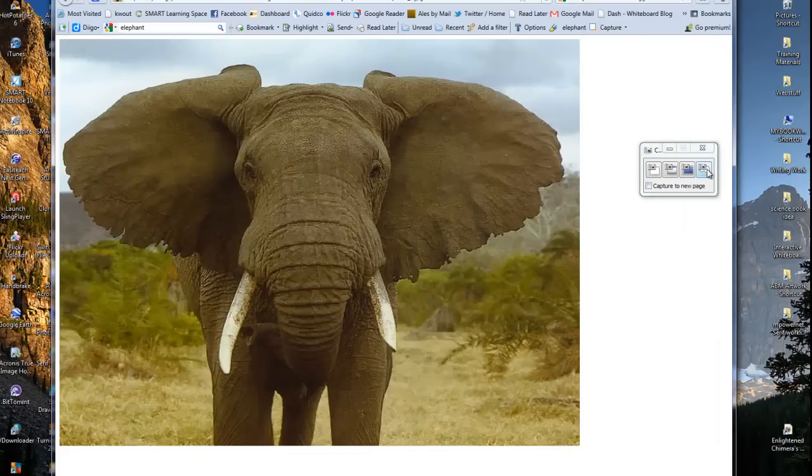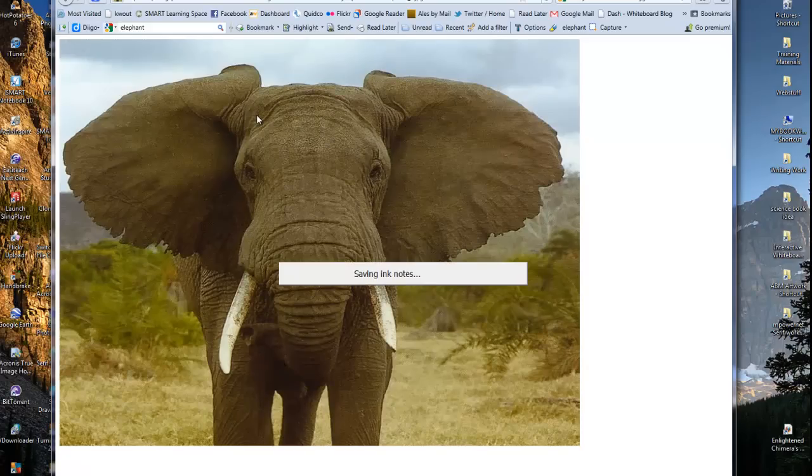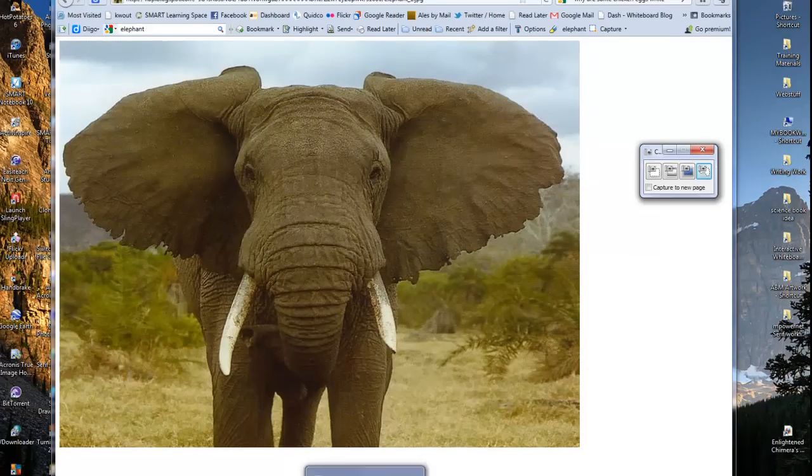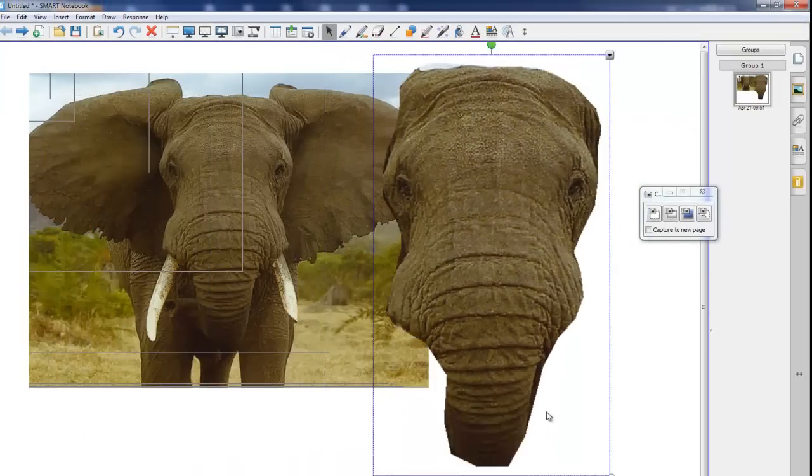I use the freehand selection this time. Click on freehand selection and I can draw around part of my picture. Keeping the mouse button down each time, or on the smartboard itself, just holding the finger on the screen or pen on the screen. I'll let go. Again, it's taken a capture. Go back to Smart Notebook, and there's my elephant's head.